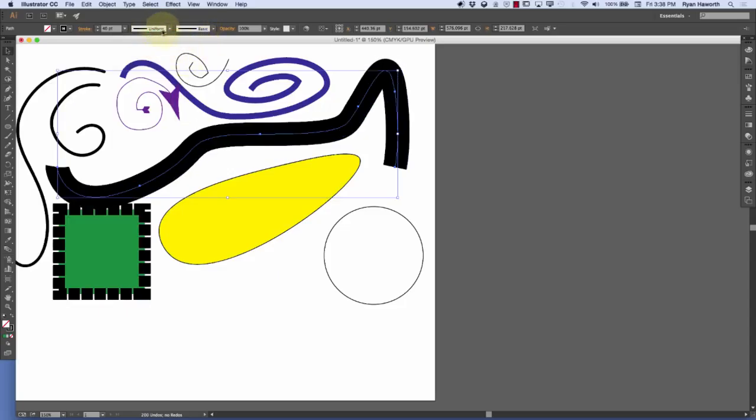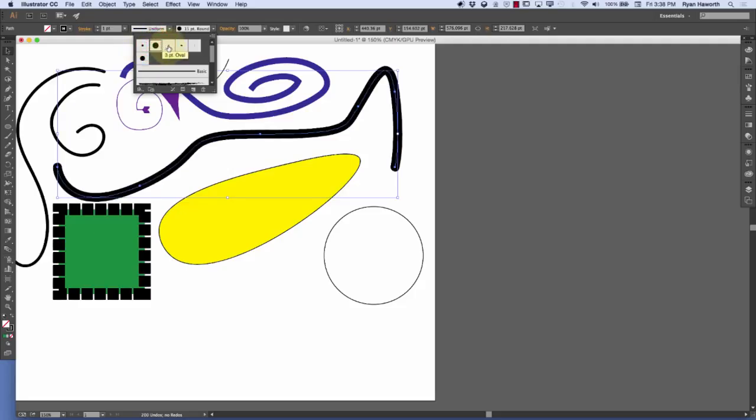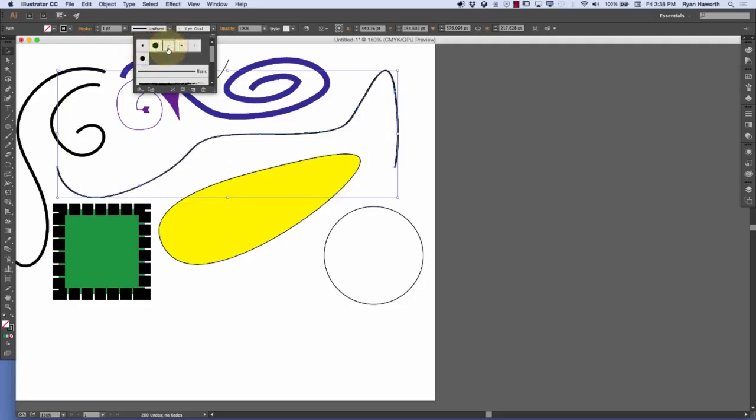So I have a uniform path now, and I can change the brush, and this is the brush definition. So think of a round brush is going to be, well, this is a 5-point round brush, so we know that the brush size is going to be 5 points. I can go to 15, I can go to a 3-point oval.